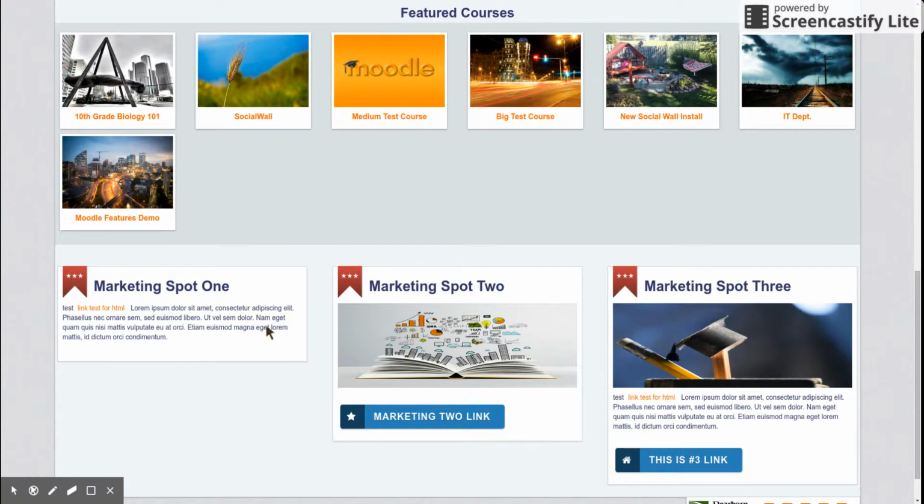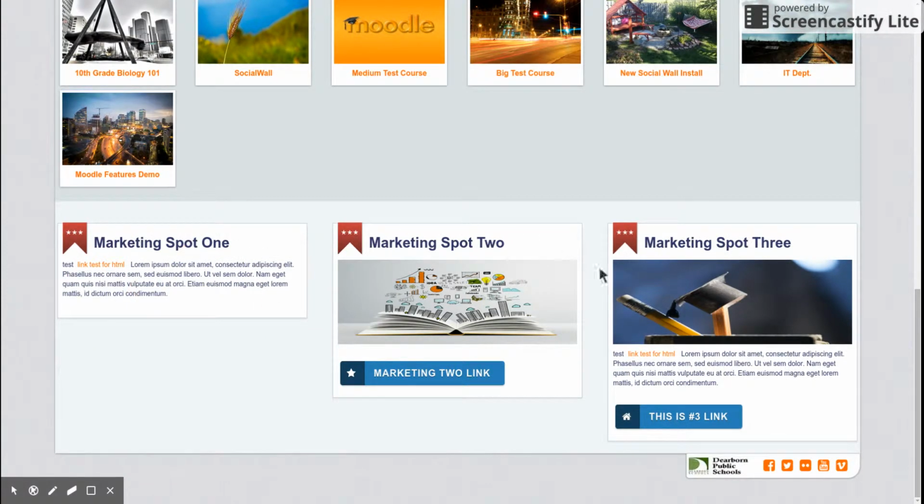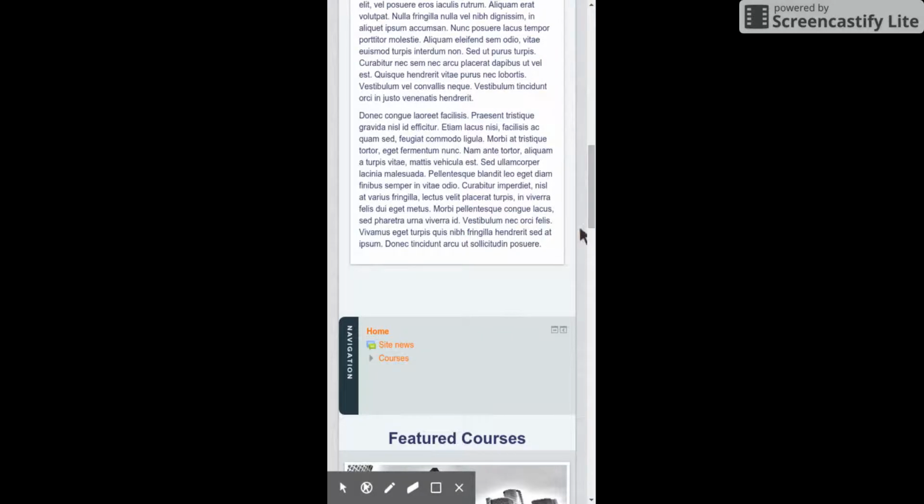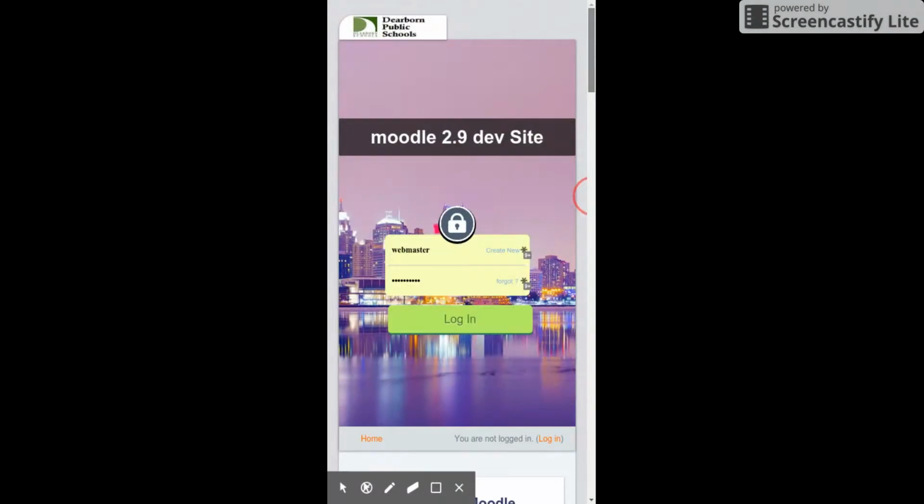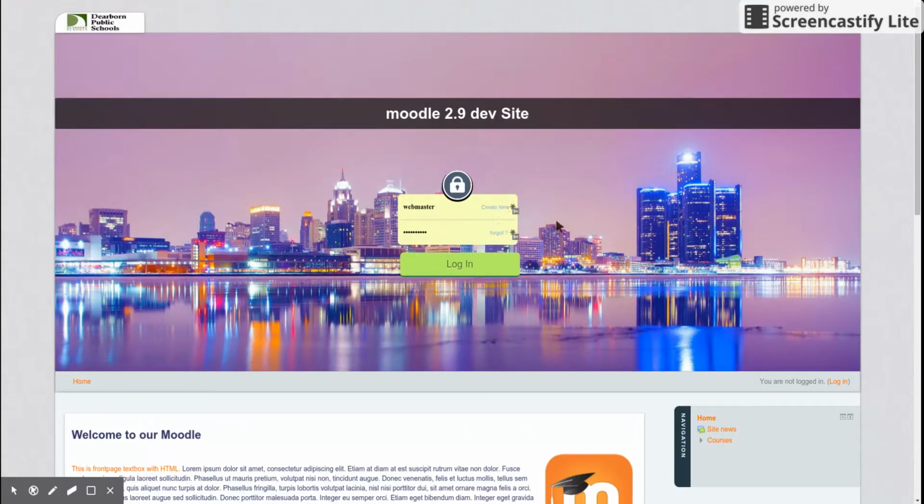And here are the marketing spots that we just implemented. You'll notice that the link here, you can set the title, you can upload an image, you can add in HTML text, and you can also determine what icon shows up here. So when you go over it, and the link text here. Now it looks great full screen, or minimized like this.